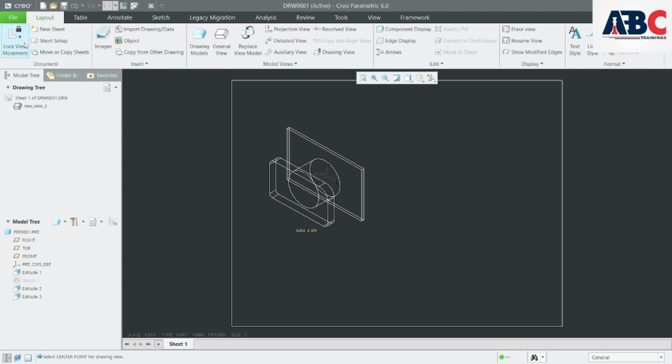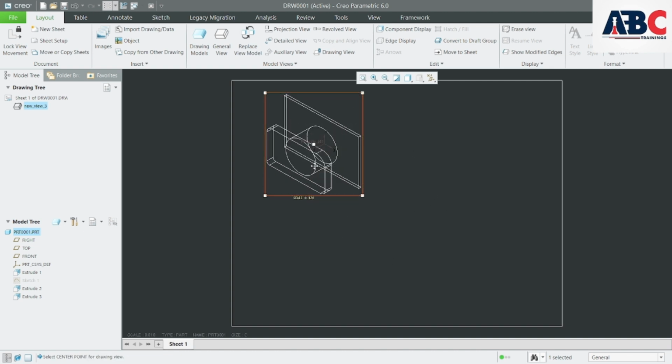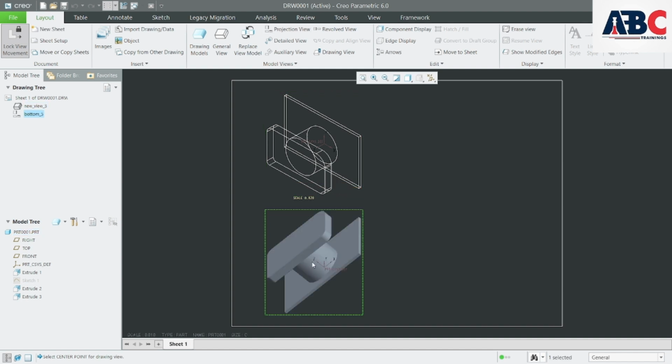Now first of all, lock this movement. Let's check it here. Yeah, okay. Now we have shifted the view of our part. Click on lock view movement. Now click on projection view. It is giving me the projection view here. Click on okay.